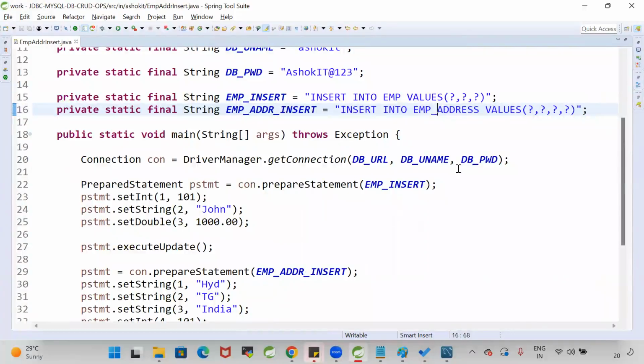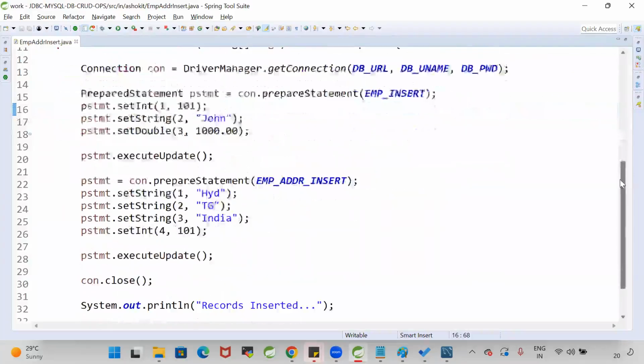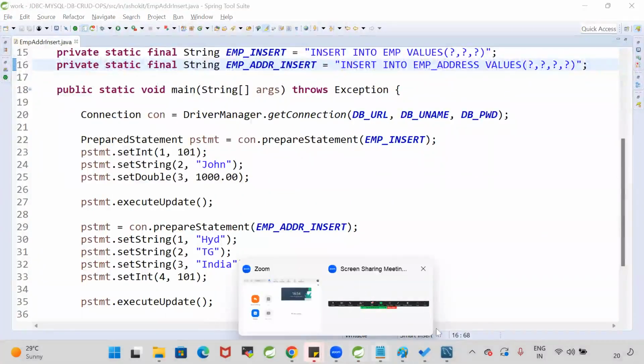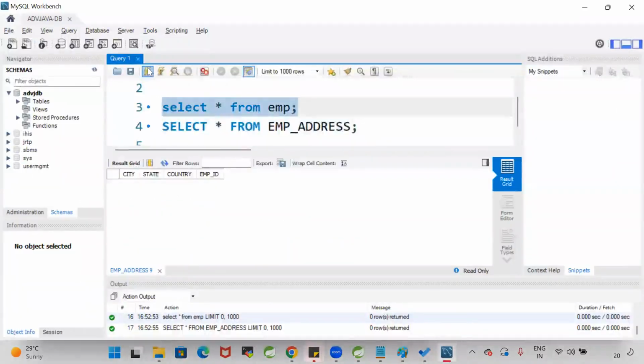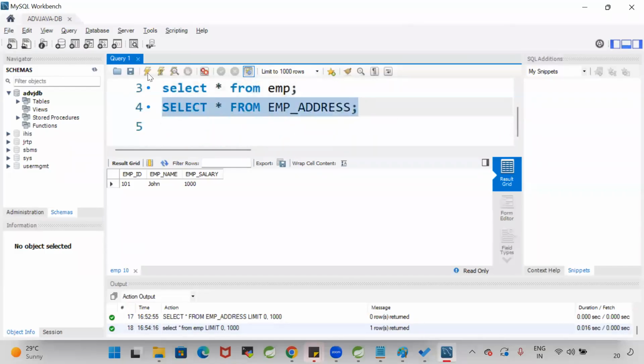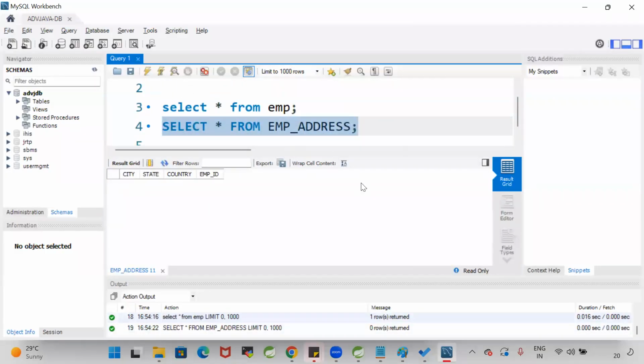Now there is a problem. My program is executed successfully, or it is not executed successfully? Not executed successfully. How many queries did I try to execute? 2 queries. Now see here. Select * from EMP. What happened? One query is executed successfully. Second query not executed successfully.